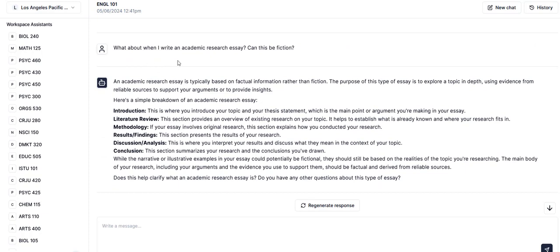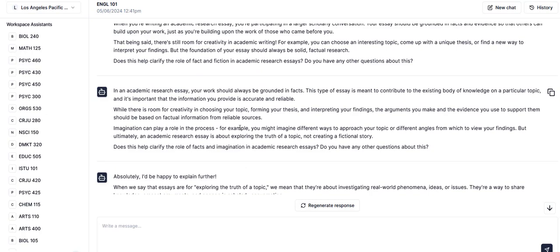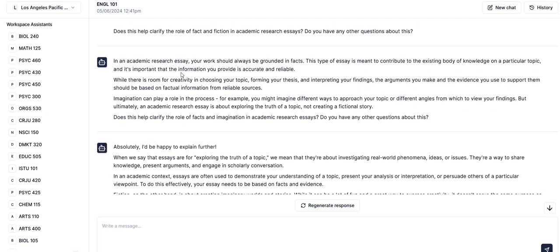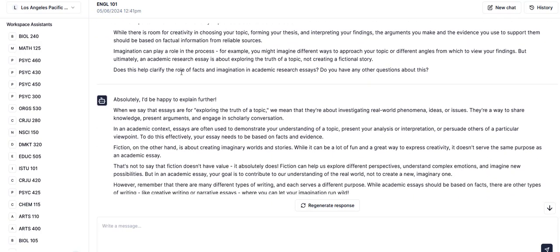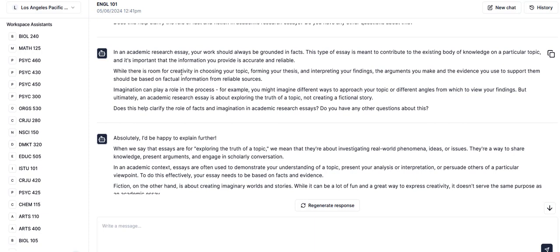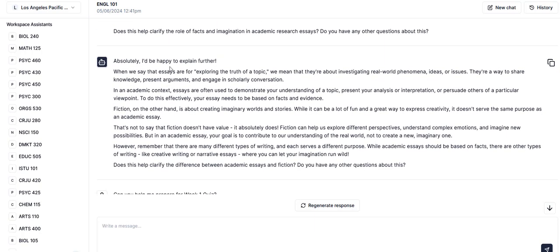What about an academic research paper? What's that? And can that be fiction? Here it does a great job, and you can argue with it. Here I had a discussion where we went back and forth, where I said, but wait a minute, I do want to use fiction in academic writing. And it said, no, there is room for creativity, but you can't just make everything up. Imagination can play a role in writing an academic essay, and you can think about different ways of approaching your topic, that sort of thing. So it does give you writing tips on how to be creative, but you can't do fiction.